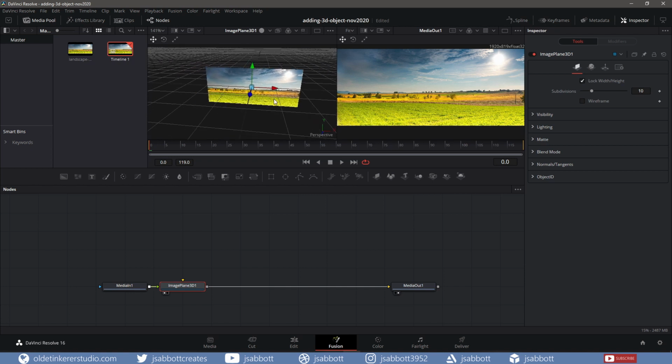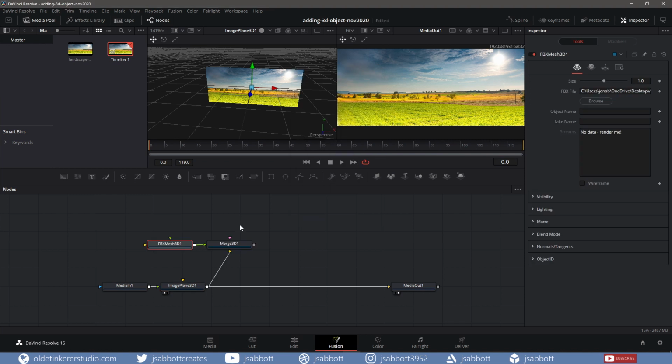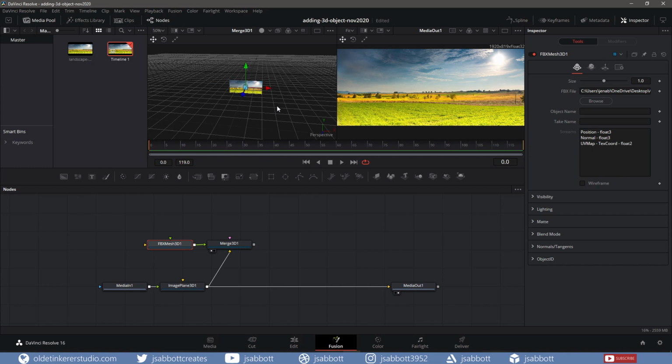Now I will import my 3D object. Using Shift and Spacebar, I search for FBX Mesh. And when I click Add, I have the option to open my FBX file. I view the merged 3D in the first viewer. I use Control on my mouse wheel to zoom out so I can see the 3D object.